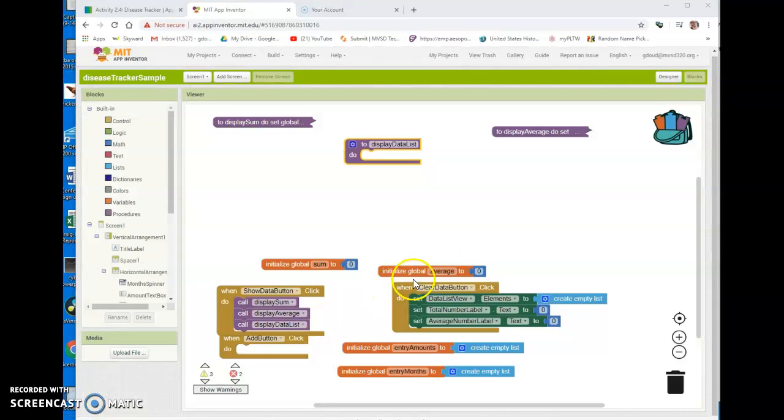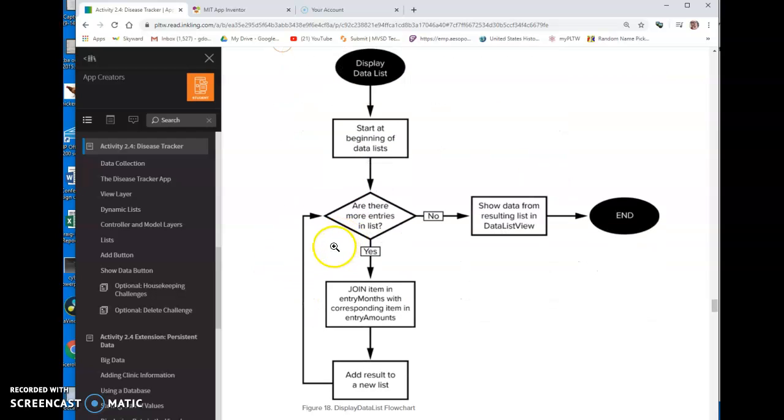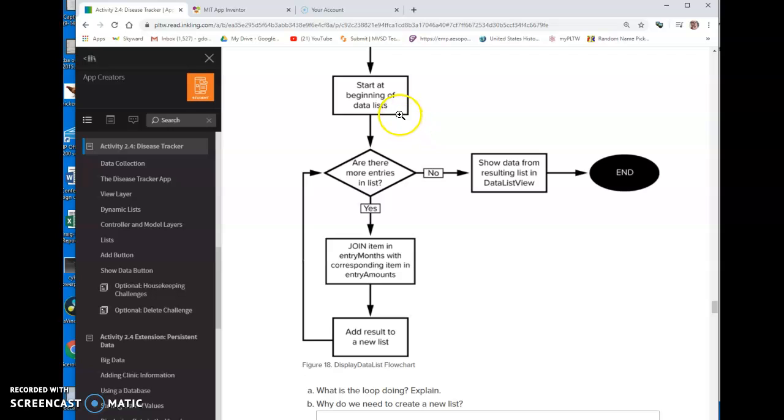So here is my display data list procedure handler, and I am going to go now back to the text, and this is the flow chart for it, and I'm just going to spend a very short amount of our video time here. So the program is starting at the beginning of the data lists, and it's asking, are there any more entries? And if there are, it's going to join them together, the amount and the month.